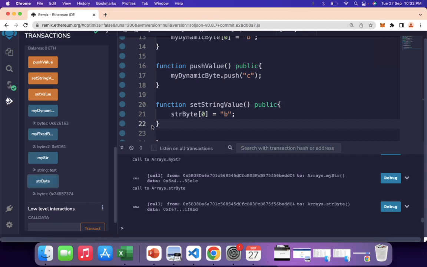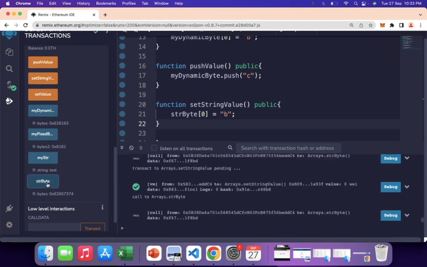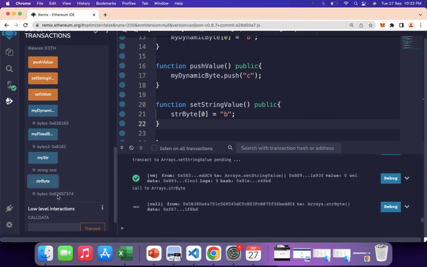Now in case I want to call this function set string value, I am changing the first value, which was T, 74, to B, that is 62. Let me call set string value, and now when I call str byte again, you see 74 has been replaced by 62, which means this is possible in case of byte arrays but not possible in case of strings.